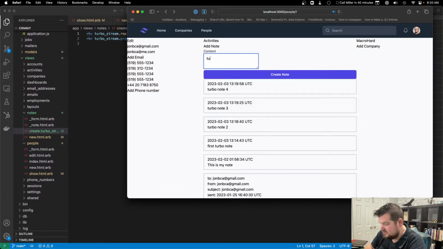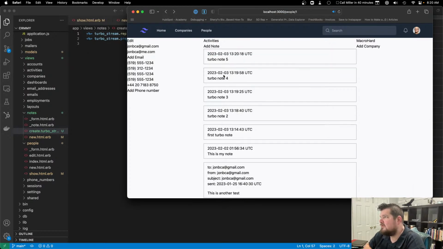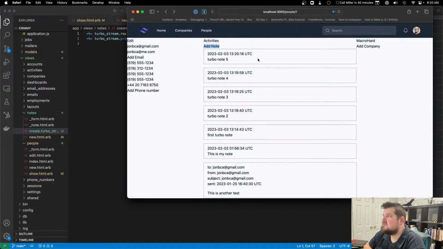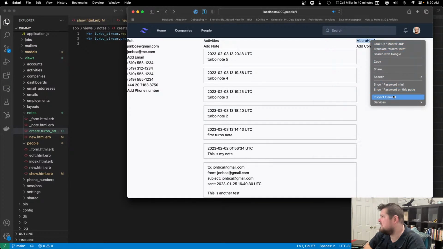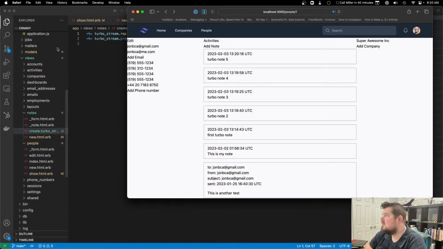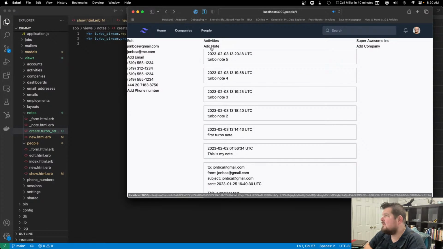All right, this should now work. So I can do create new note, that gets added to the top, and if I inspect, we can still see that new activity frame. So if I click on add note, and actually just to show this, I'm just going to make a modification to the page. So I've got that macro card. I can say super awesome ink. So when I come in here, I can go add another note.